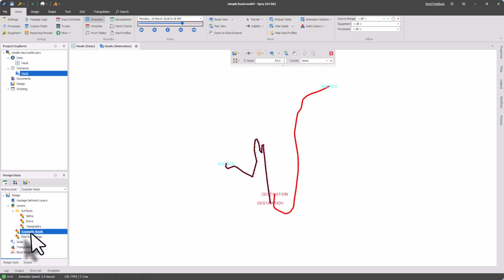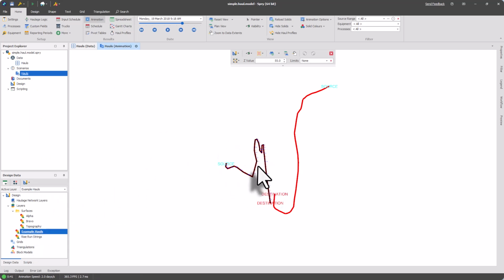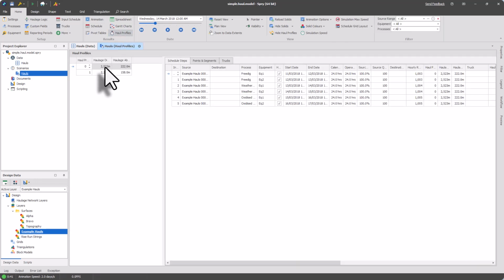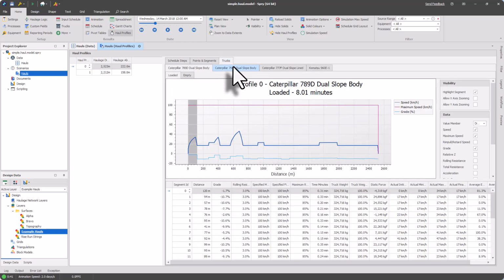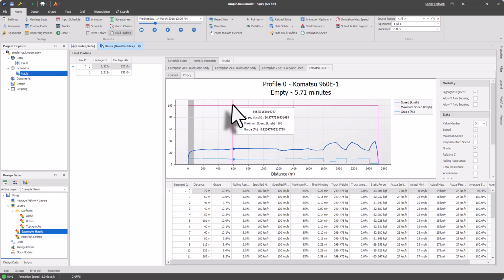If I want to import those the other way around, I can just import them in reverse, but these are the right way round for me. From here, if I do just want to examine these under the haul profiles, I can go in and take a look, and we'll notice that that haul has been given a name, but it's also been broken down, and each one of my processes has been run for each of those equipment. If I did want to, I could just look at them this way and look for each of those trucks in my model at a loaded or empty rate.